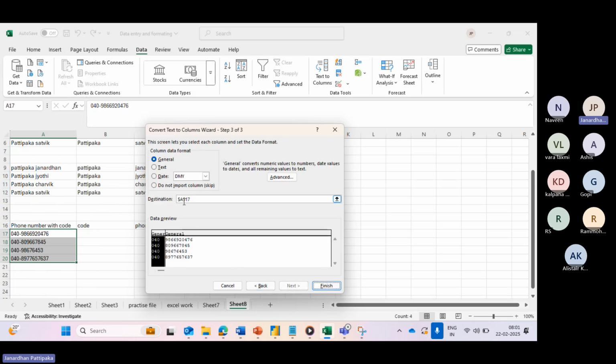Now it will ask for the cell address. So within this, I want to get the output from next. So this is column A, right? It is from A17, but I want it from B17. Just remove this A and keep it as B. So I will get the output from B17. Now you need to click on Finish.